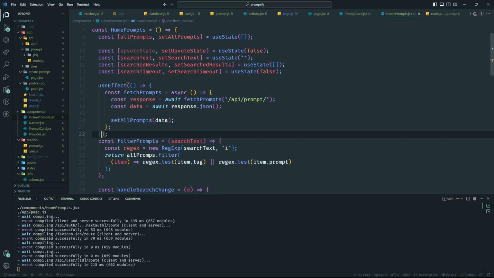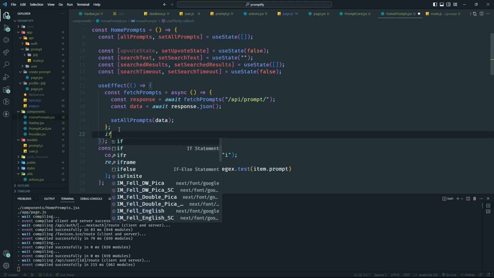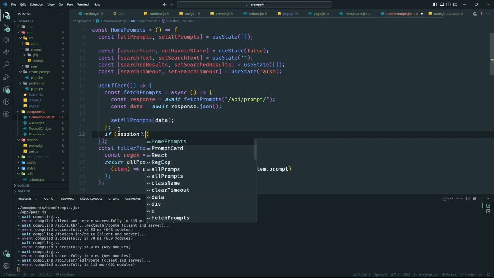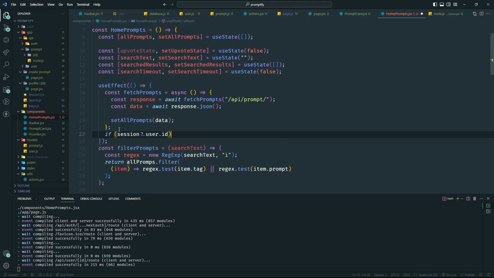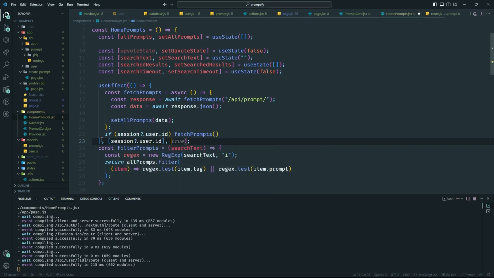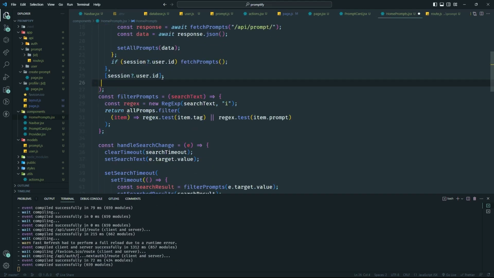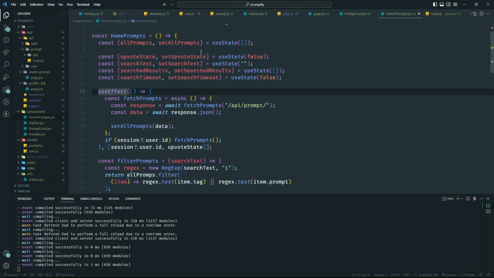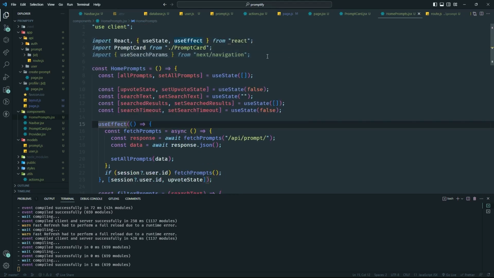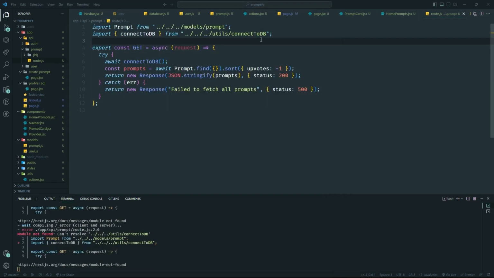So useEffect, we want this to happen. We haven't called this function yet, so we gotta do that. So if session is the user is logged in, we have the ID, then do the fetch prompt and update this when user is logged in, and also when onboard state is changed. We don't have the session, so just put in the session as well. But this should be database, so definitely.